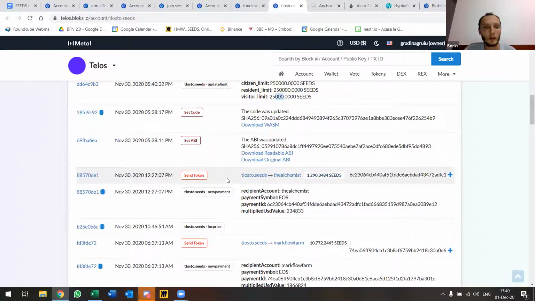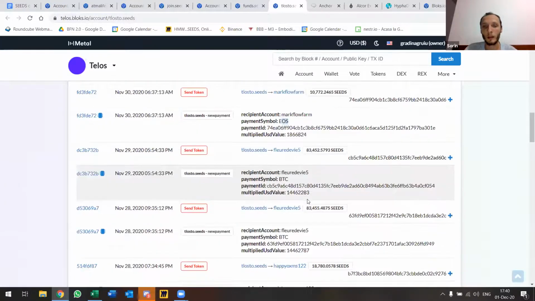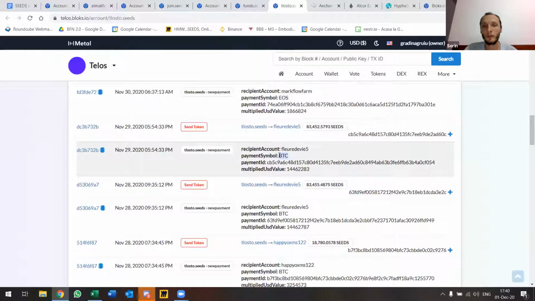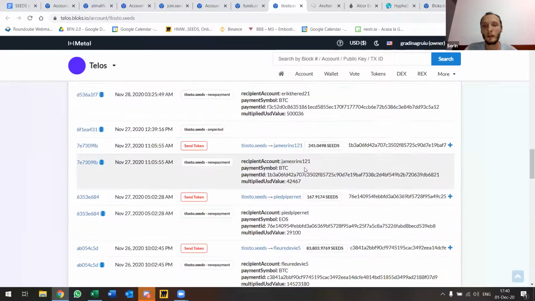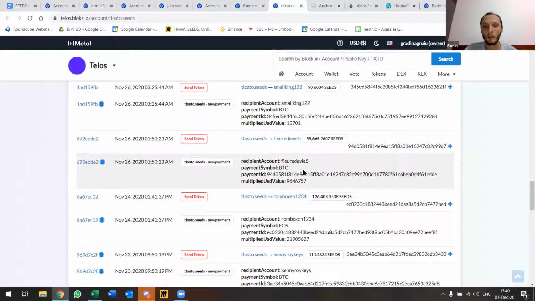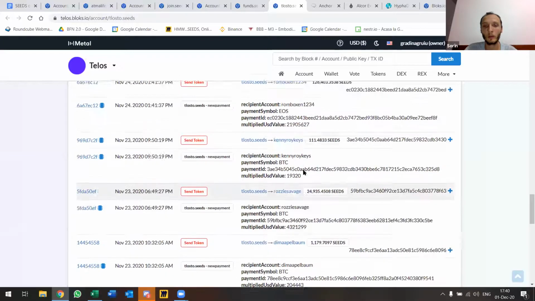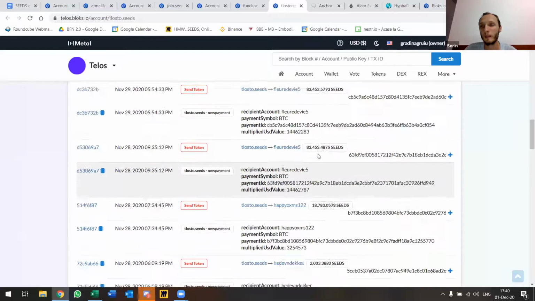Yeah, and you can see who's buying. You can see that Reiki just bought 1,290 seeds yesterday. The payment was made in EOS, but others, look, Mark also bought with EOS, Fleur de Vie bought with BTC, and so on. And you can see here how many seeds each user bought and when, the timing, even the second.